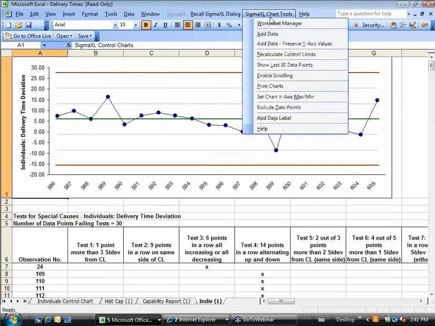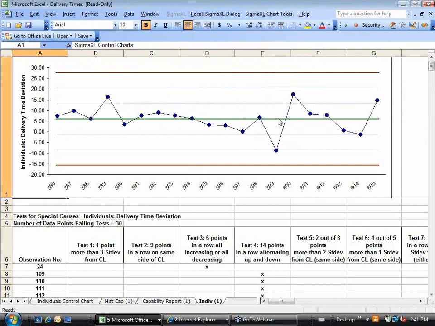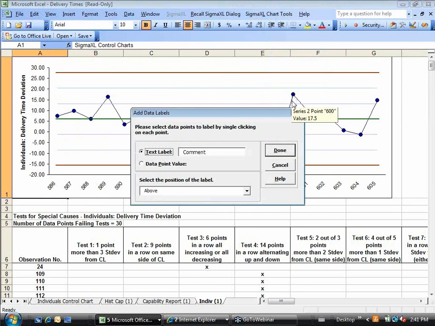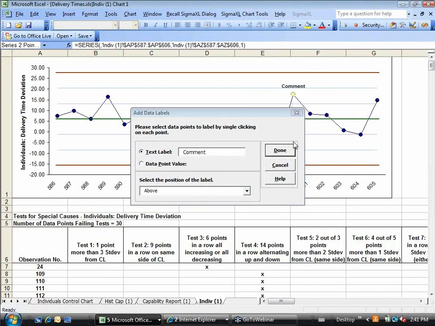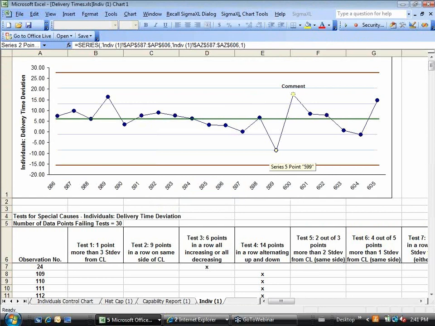Other tools that we have, if you want, you can actually exclude data points. I'm not going to do that here. Or you can add a comment, add data label, and basically whatever the comment is gets put in as a comment. You can do that in Excel as well by clicking on the individual data point, but it just allows you to add a text comment to a data point. Okay, so that's the chart tools with the zoom on the control chart and the scrolling feature.